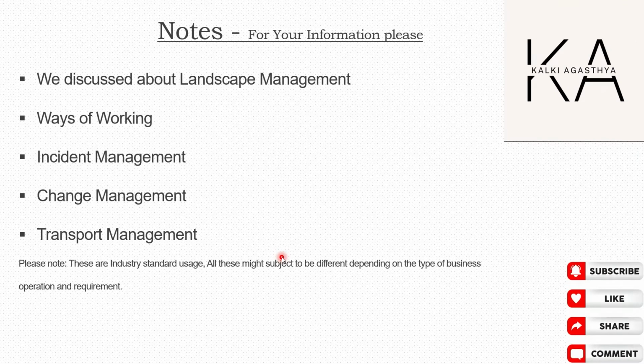So coming back to the next slide, notes for your information please. As we have already discussed in the previous session about the landscape management, in the current session we discussed ways of working. We discussed about the incident management. We discussed about change management, transport management, right? So please note, these are industry standard usage. All these might be different depending on the type of business and operation and the requirement.